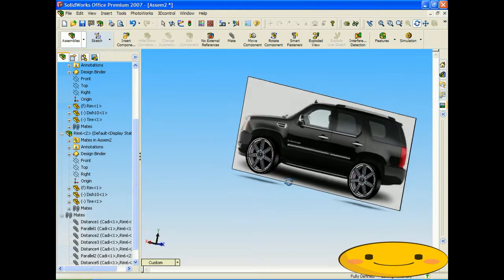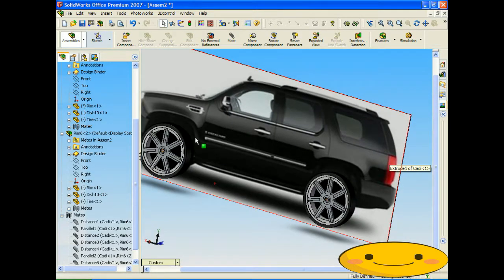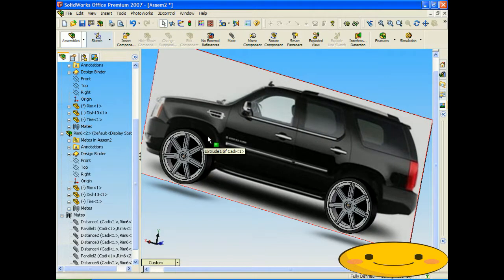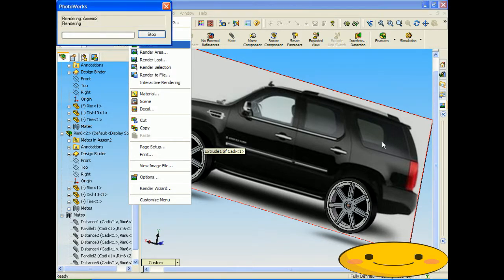So let's give it a little rendering and see what it looks like. So zoom in a bit, and let's render it. Now again, with the lighting and everything, it's up to you. You're gonna have to play around with it to get the best effect and to get exactly what you want out of the image.